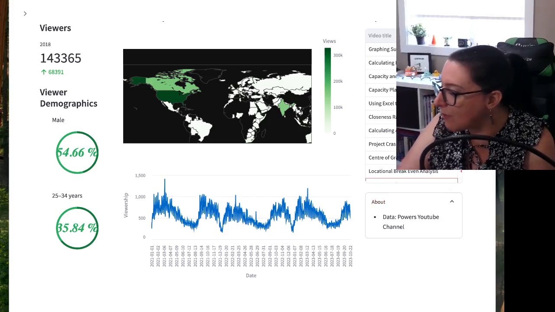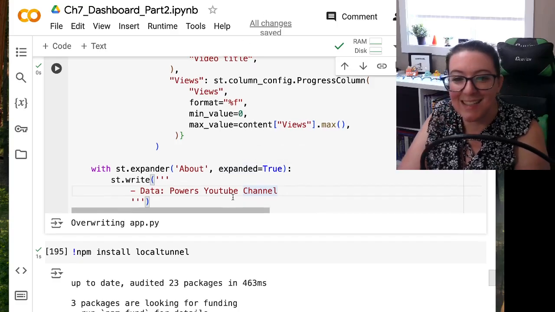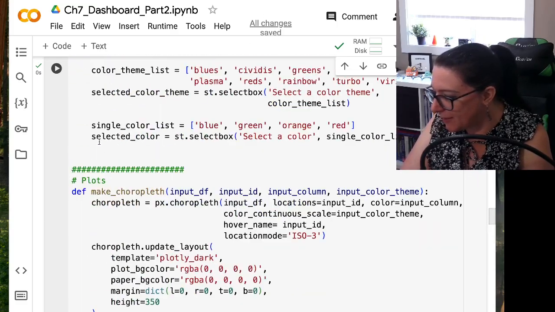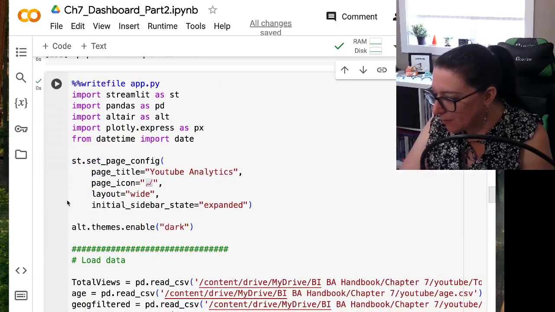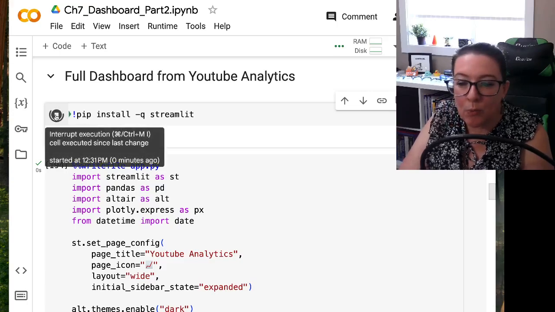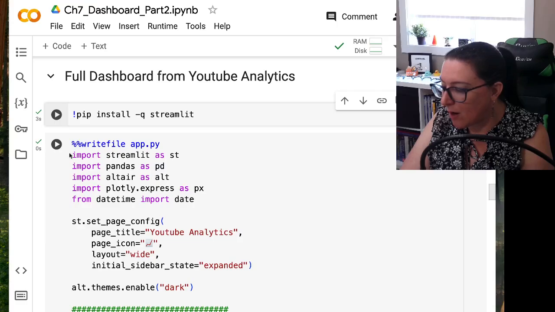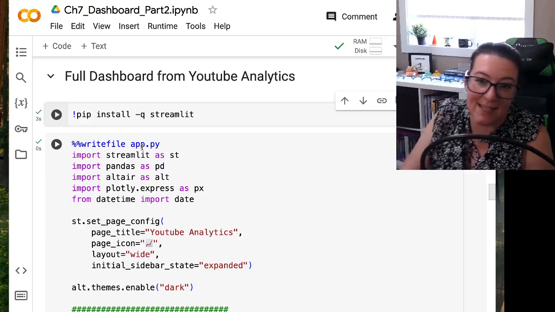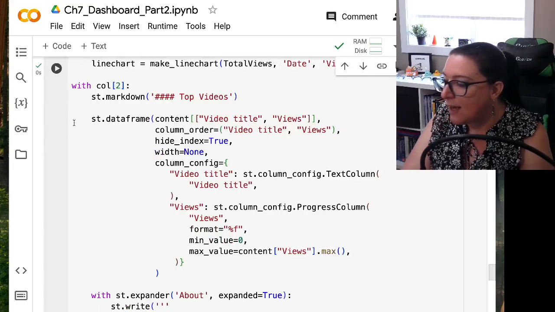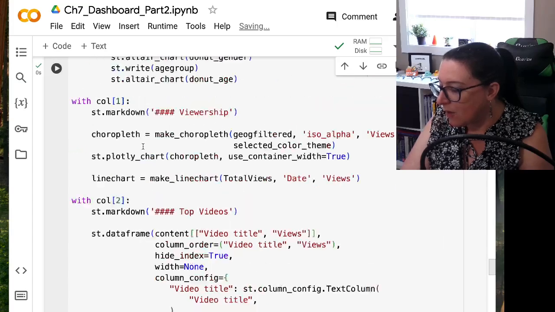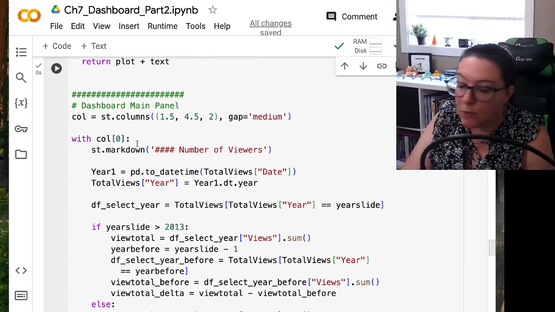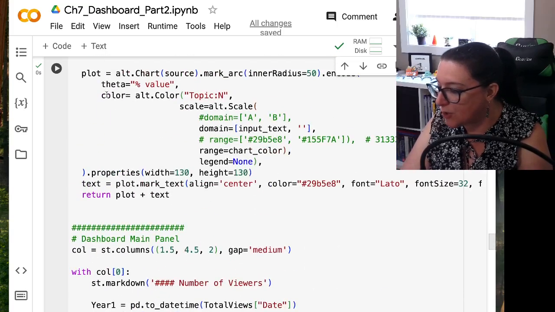So you have created, through this process, a full dashboard. Let's just recap. To populate the dashboard, we install Streamlit. We run our file, make sure everything's in it. Import all the packages, set the initial configuration, import all of your data files. If you have any functions that you need to define to use, make sure you do that.